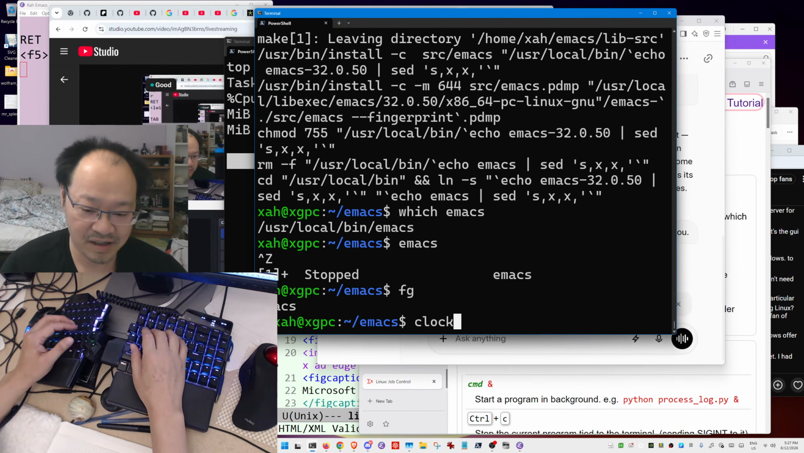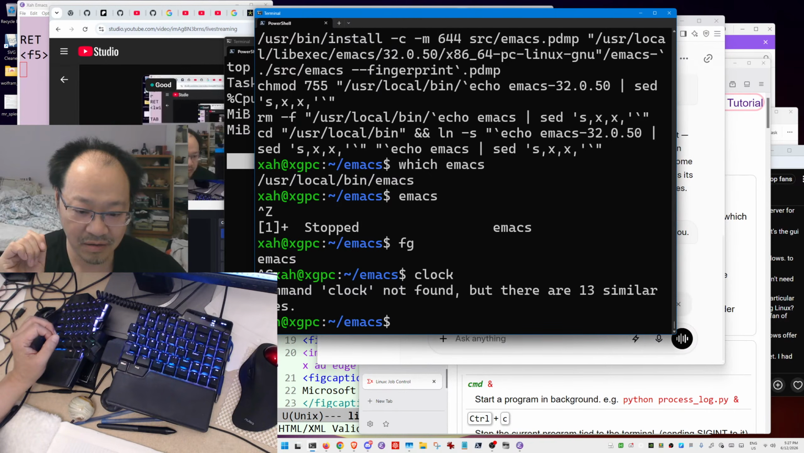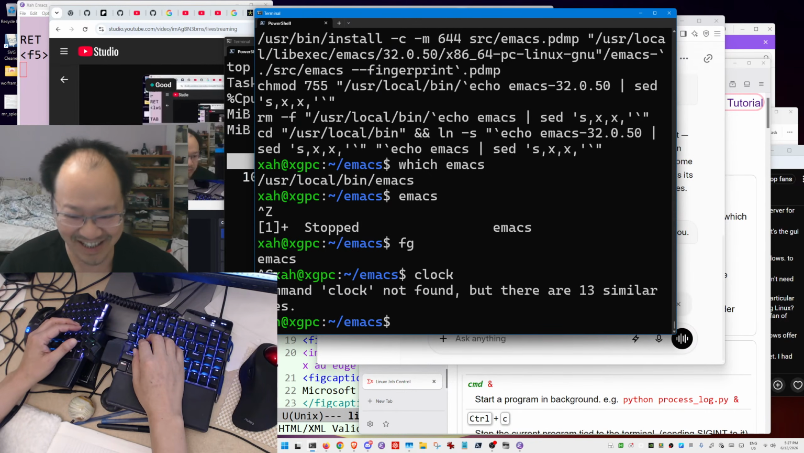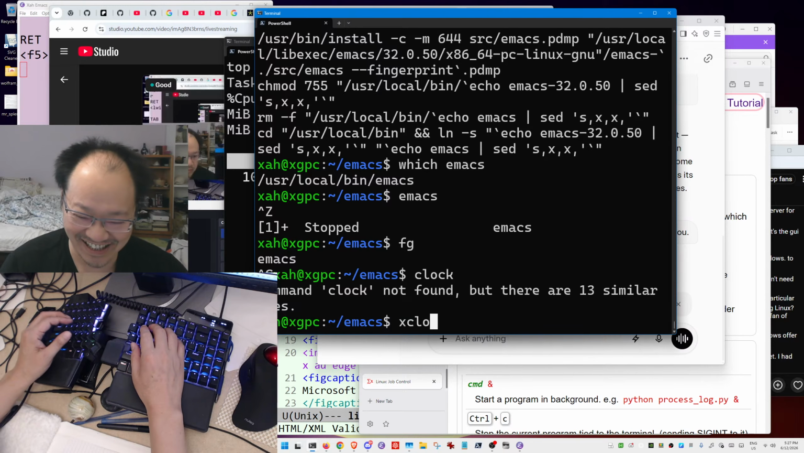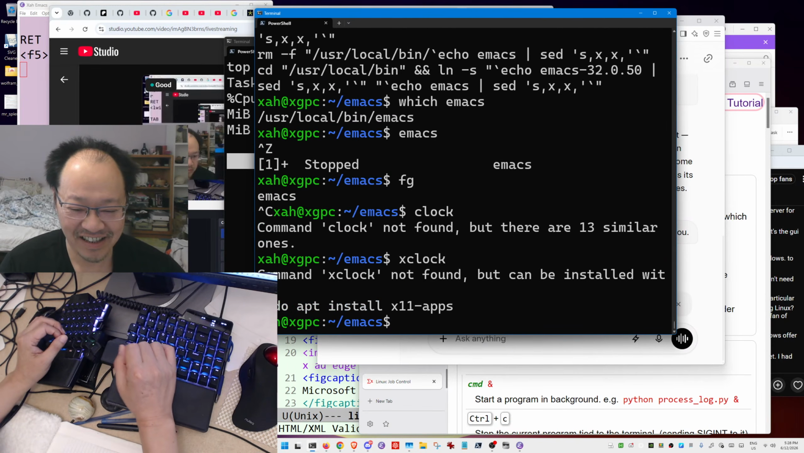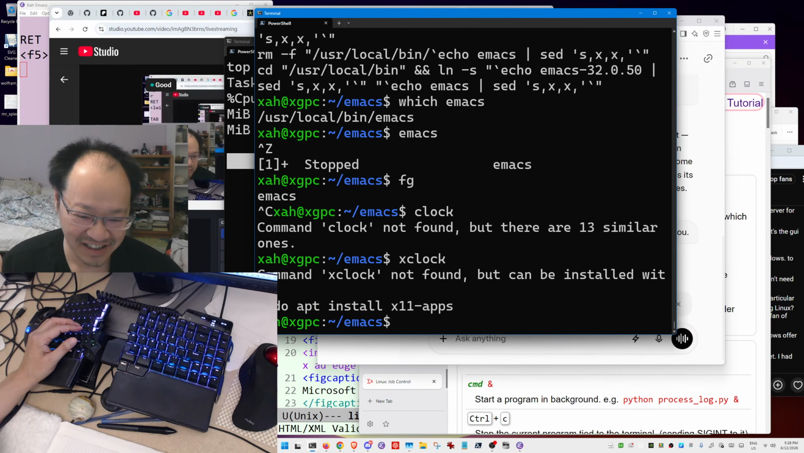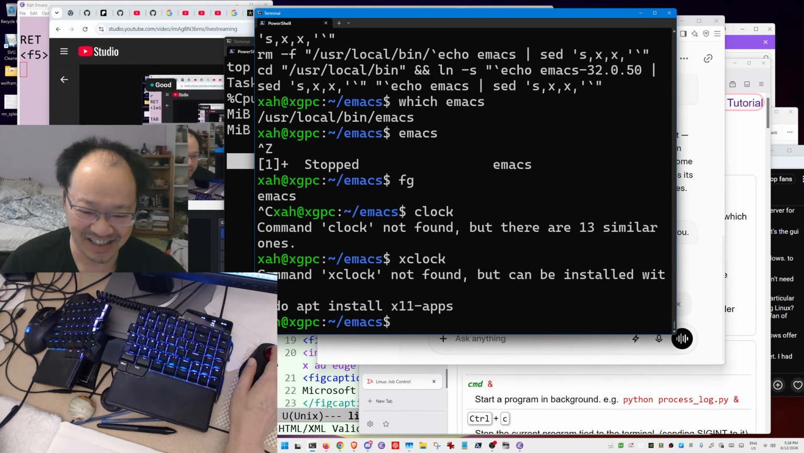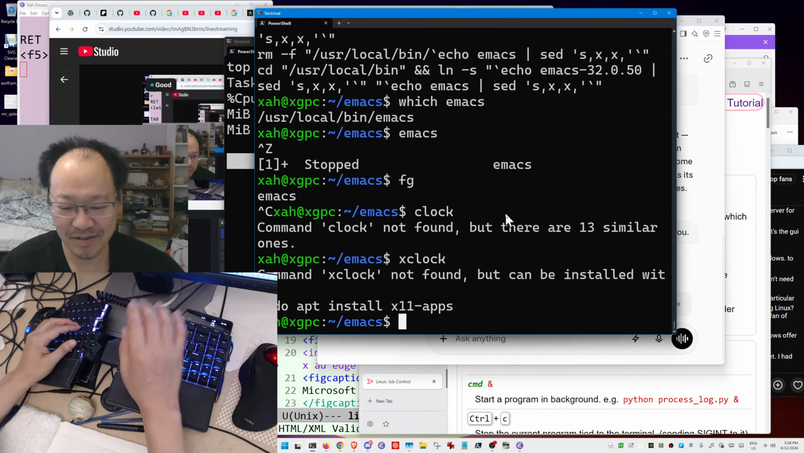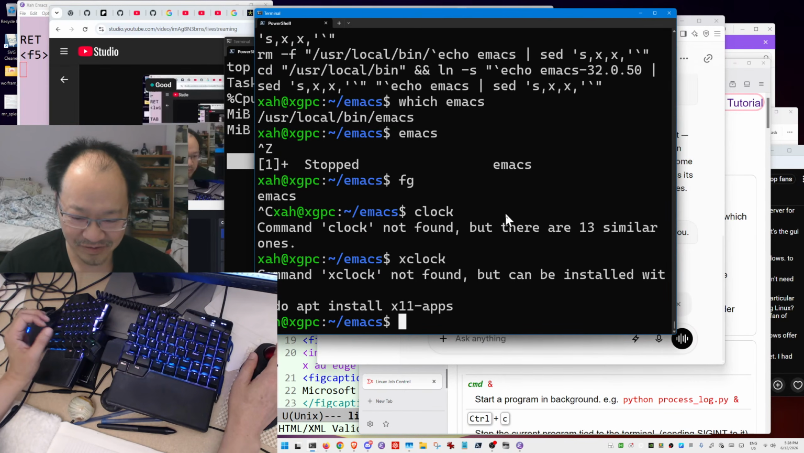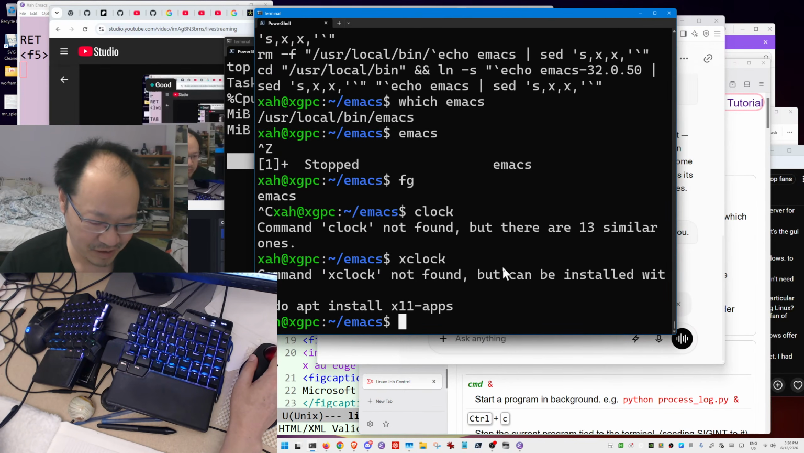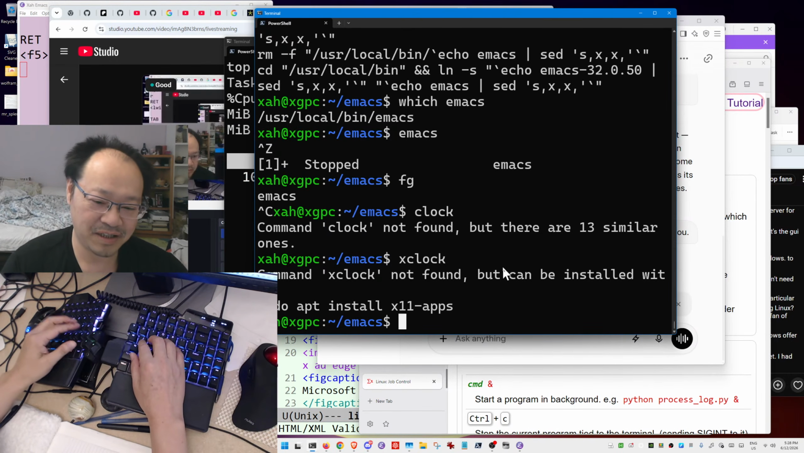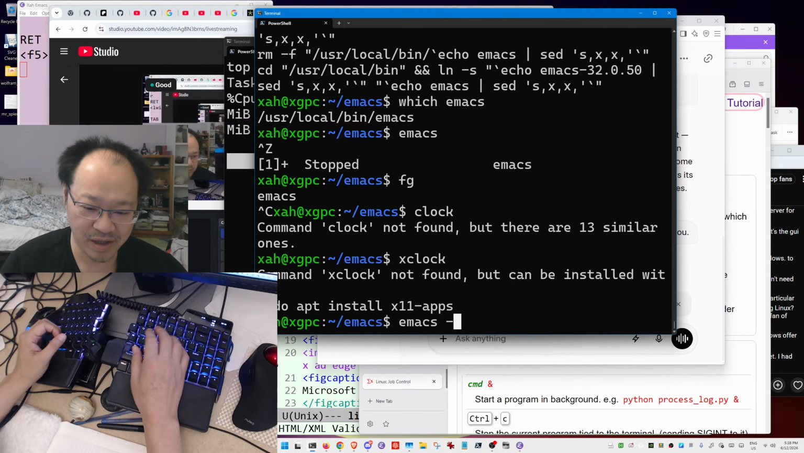Oh, clock. Okay, so you want to know the GUI? Oh, what? xclock? Is it xclock? The classic X11 stuff. Okay, it's not even installed. Don't they install it by default, or maybe not? Okay, so oh yeah, don't forget our goal is to install Xah Fly Keys. Okay, don't mess around.